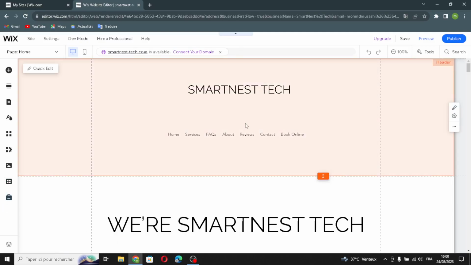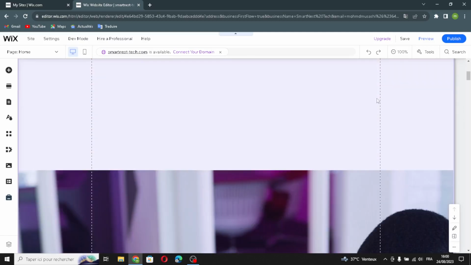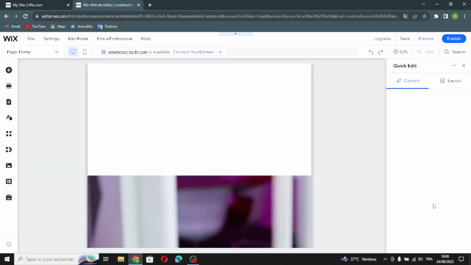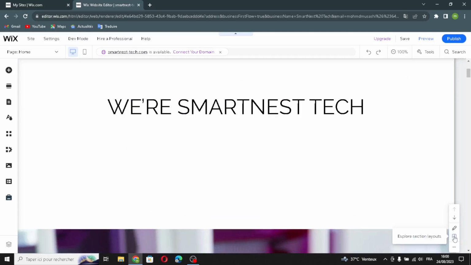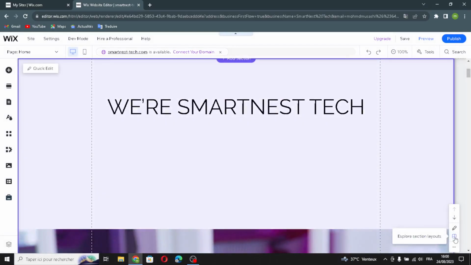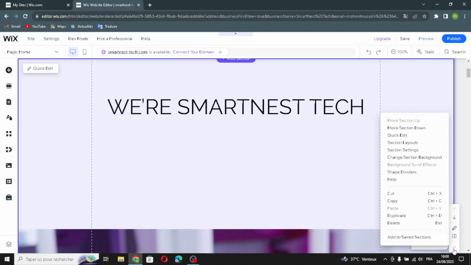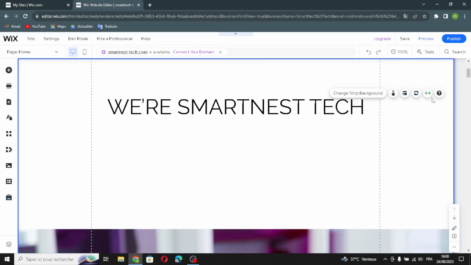So that's it. If you want to edit the website from here, if you want to move the section up or move the section down, if you want to do a quick edit here, and also if you want to explore section layout, also here if you want more actions, if you want to delete or duplicate this section. So after you're done editing or designing your website, all you have to do is click here publish, and you're gonna publish your website, easy and quick.